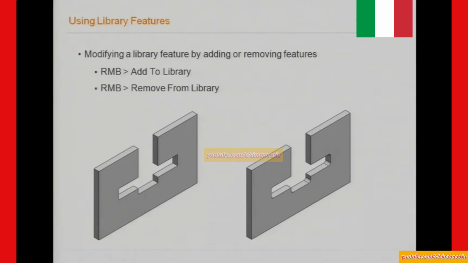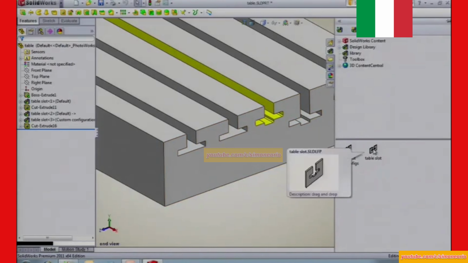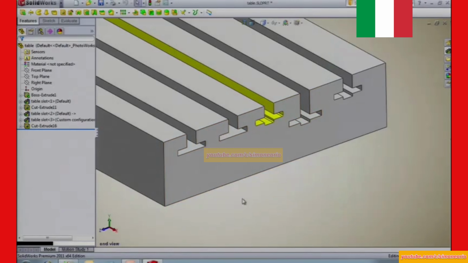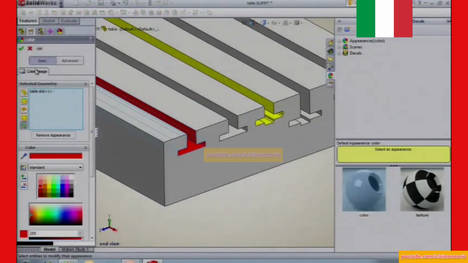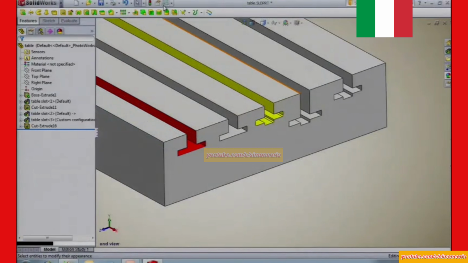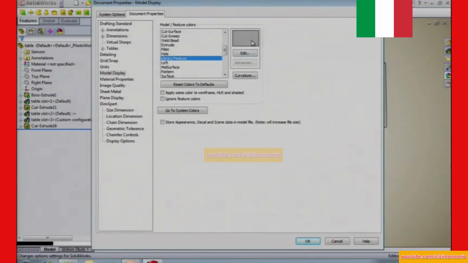Can you show the adding colors again? If the color is defined in the library feature, it will bring that automatically. After the fact, you can edit the feature. You can just edit the appearance like you would any other feature, and then apply a color or texture. And then it is in the PowerPoint, this last slide. You can go to Document Properties, Model Display. There is a setting for library features where you can define all library features to be some color. That picture is in the PowerPoint.